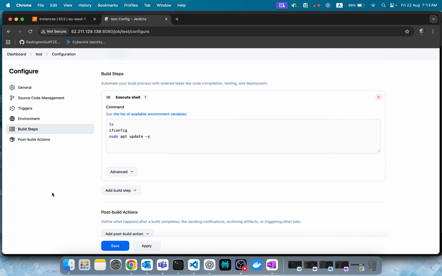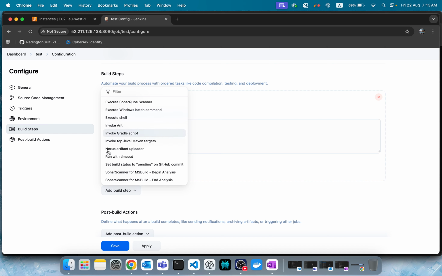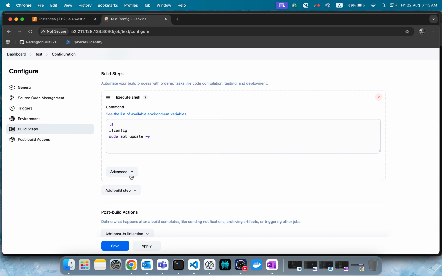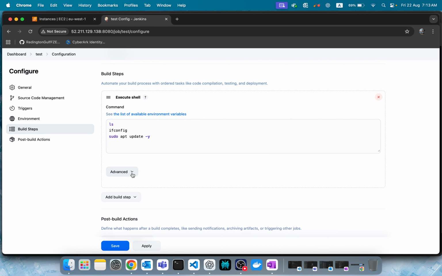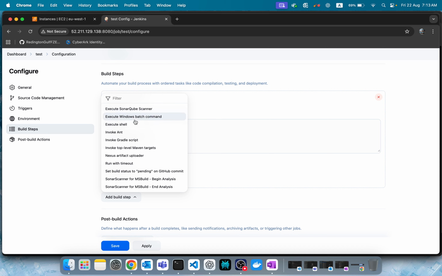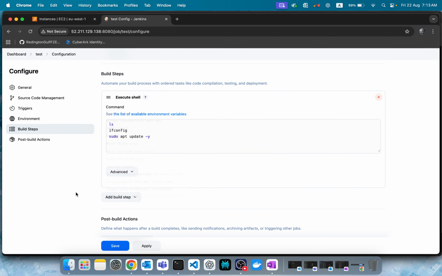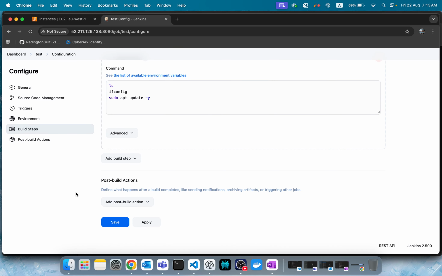So based on your requirement, you have to choose that option. Got it? I want to just execute some command, and that is on a Linux machine, right? So that's why I choose execute shell. If it is different, you have to select the different option. If it is Windows, execute Windows batch command, like that. That's how the build section works.